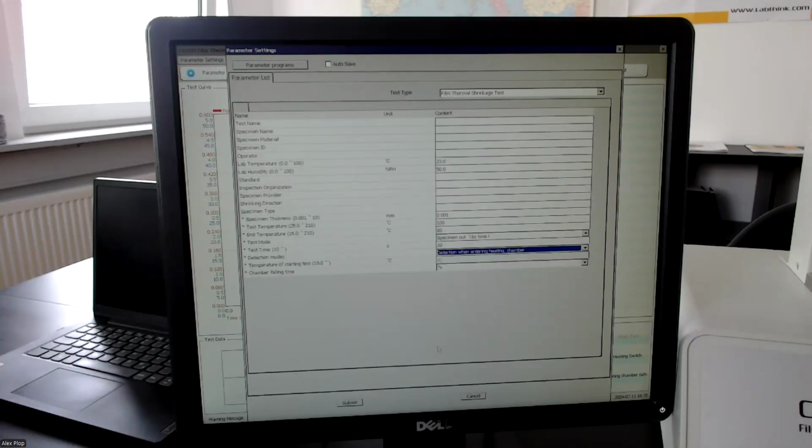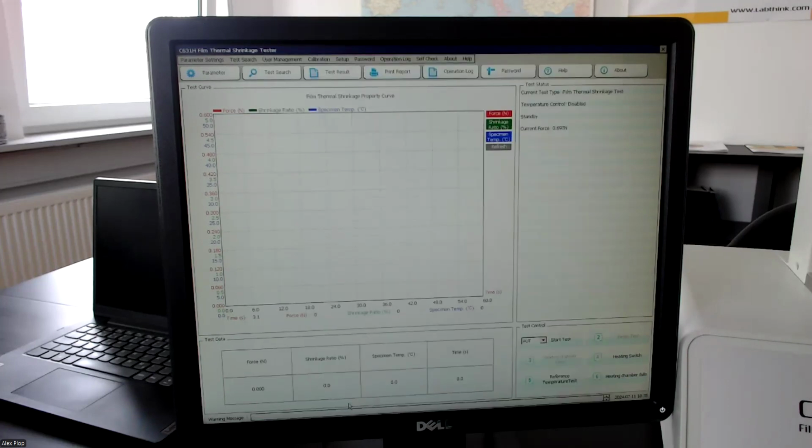After I have my selection, I just simply submit, and then I am ready to go. From the bottom right, I can just control the tester. For example, I can just start the temperature control for my chamber, and then when I'm ready, I can just start a test.